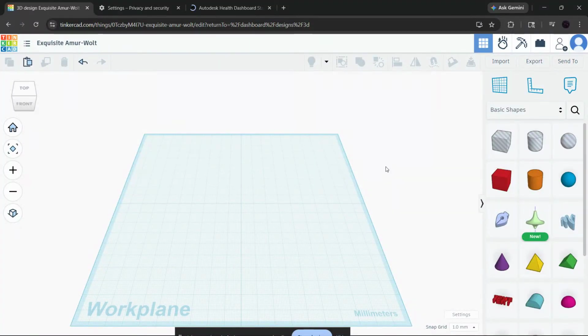If you're seeing the Tinkercad unsupported file error, don't worry. This usually means the file you're trying to upload is in a format Tinkercad can't read yet. In this video, I'm going to walk you through exactly why this happens and how to fix it fast so you can get back to designing without the frustration.